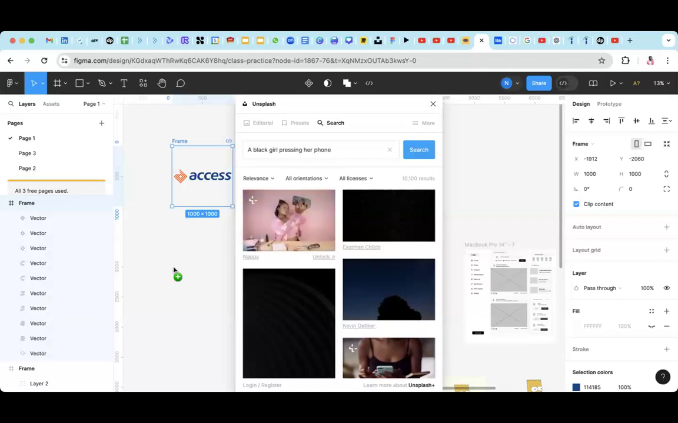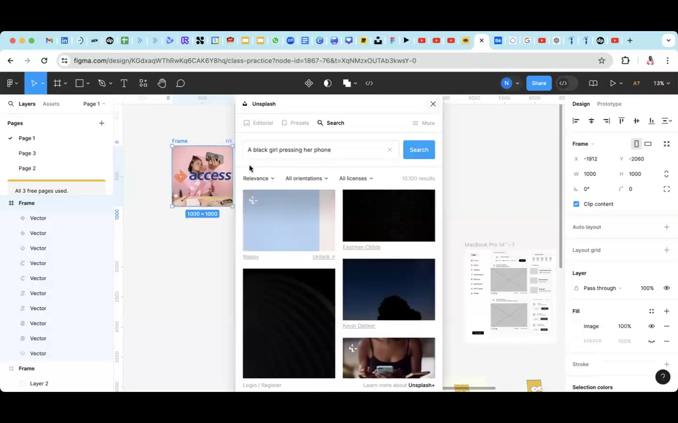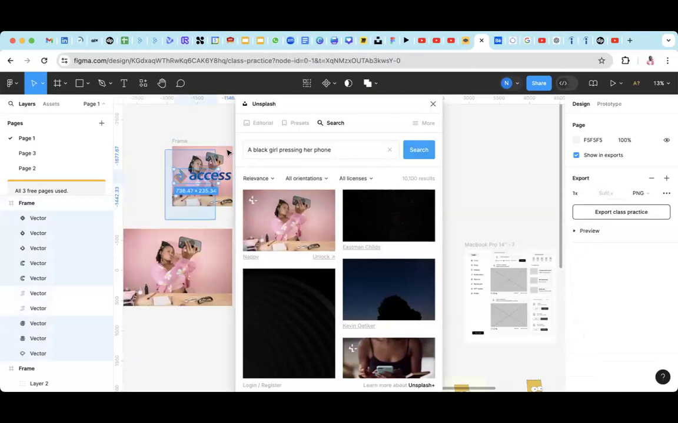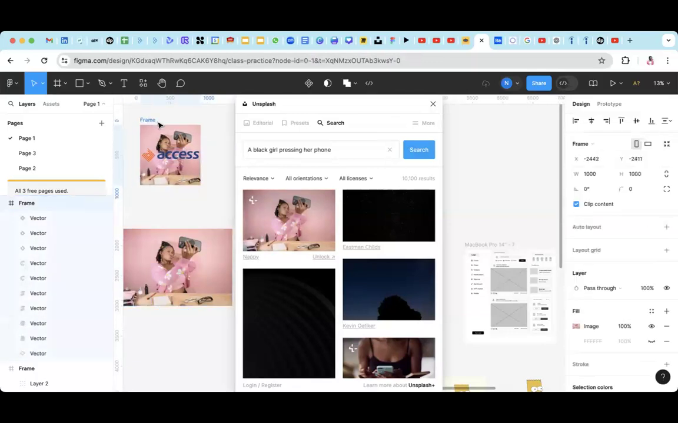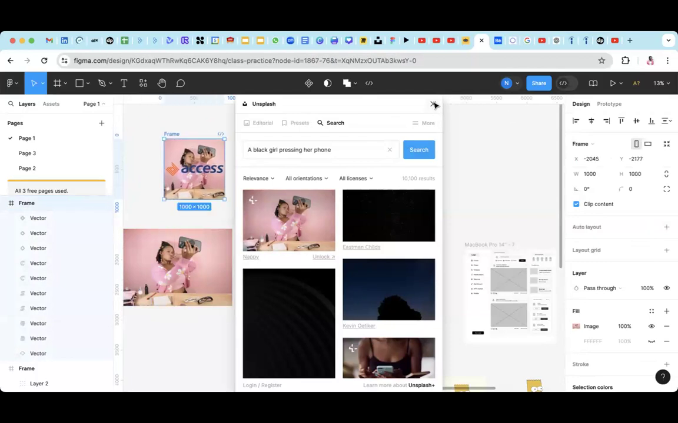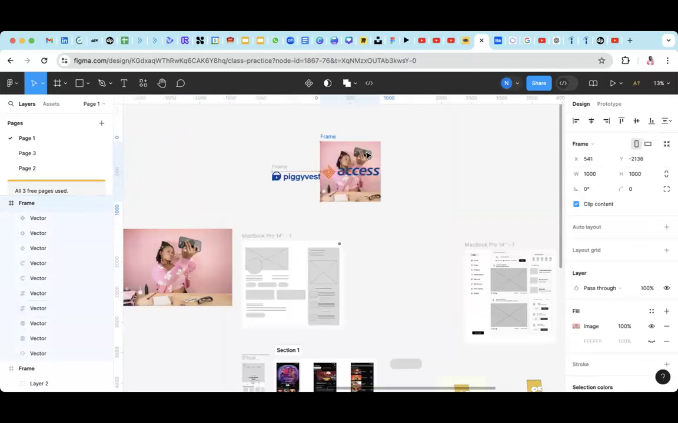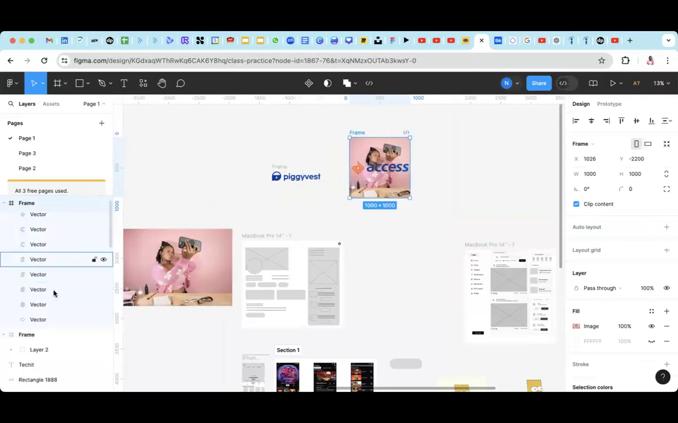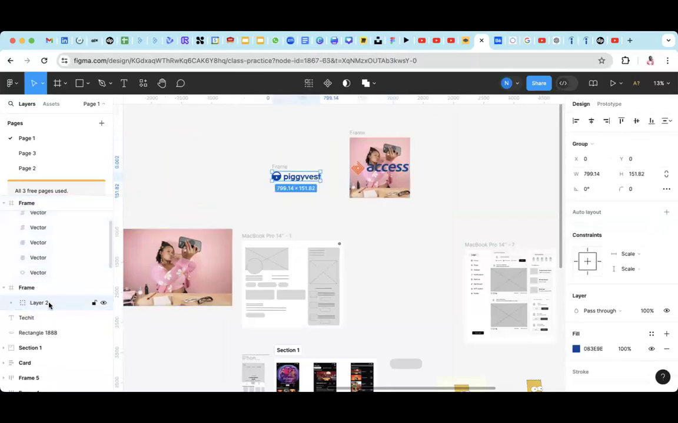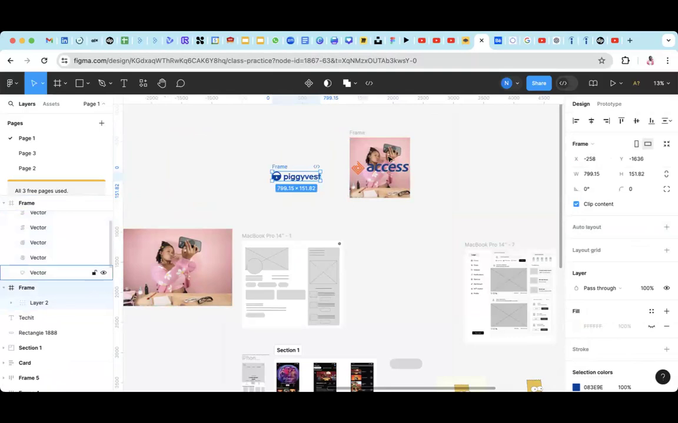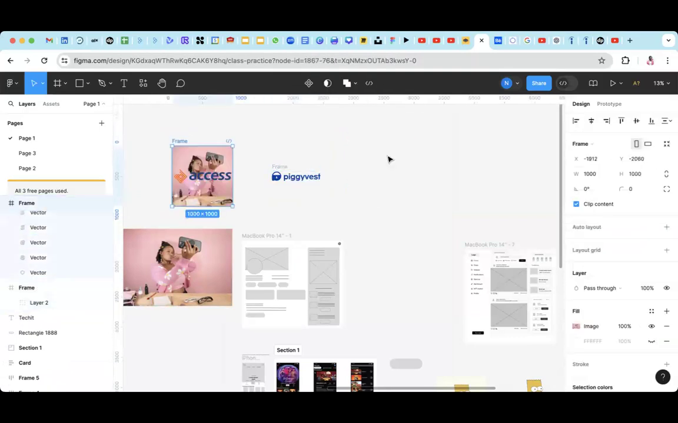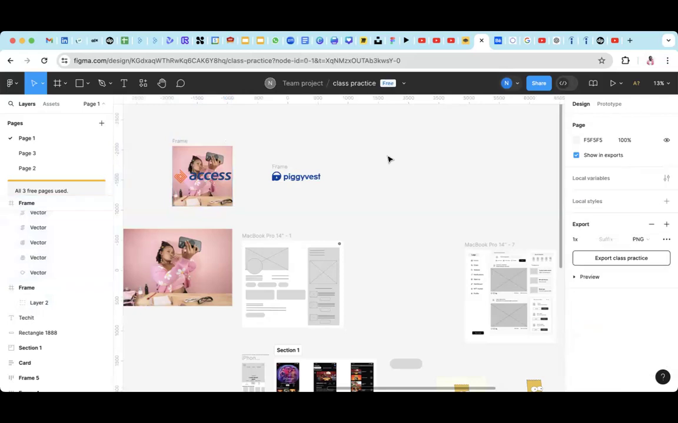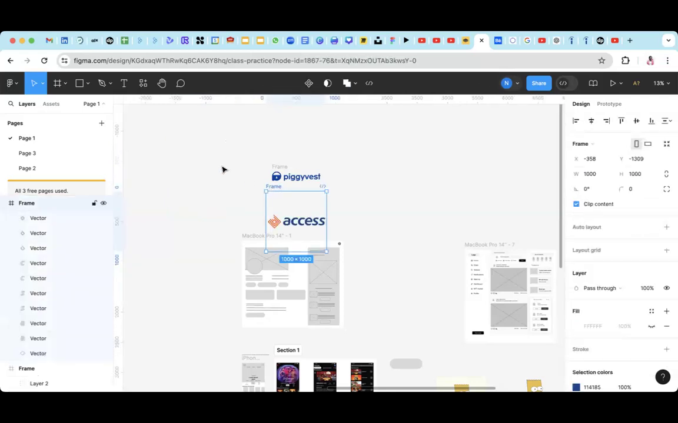All right. So that is Unsplash for you. The image has come out here. So just drag it out. It has entered inside the Access Bank design. All right. So I'm just going to go back.